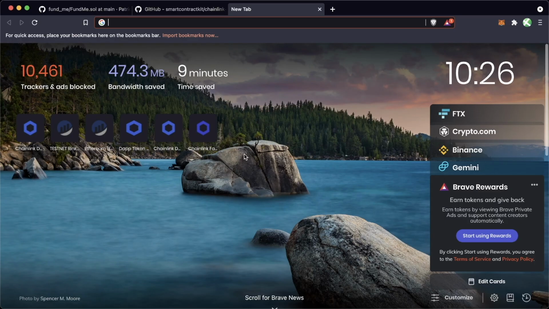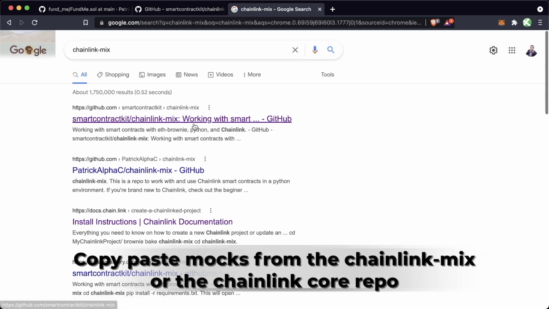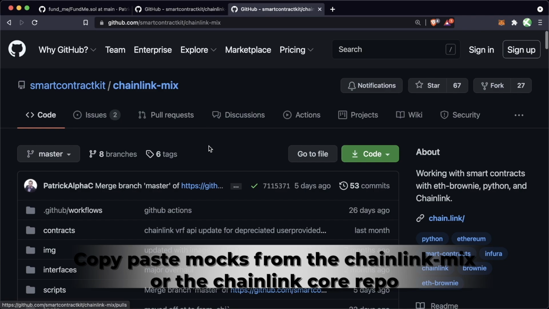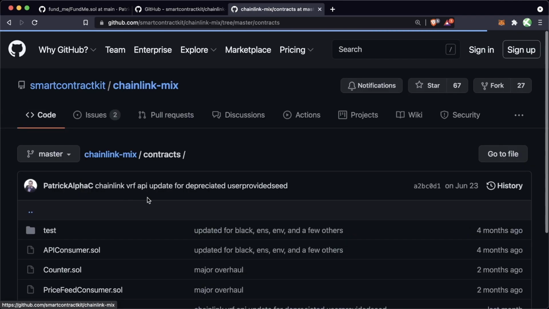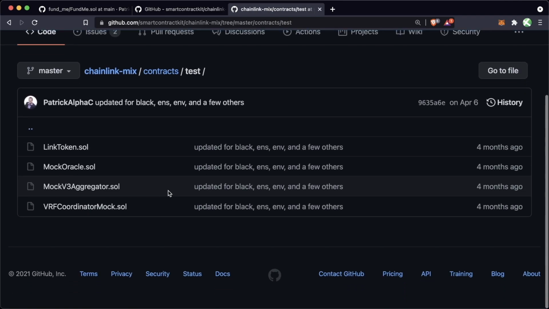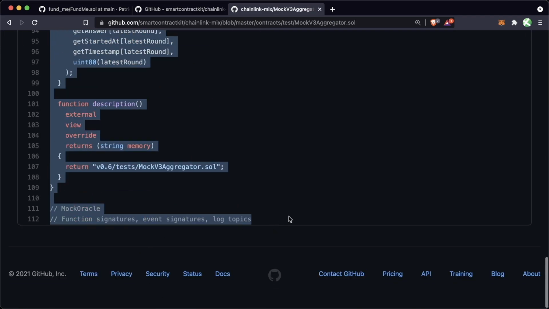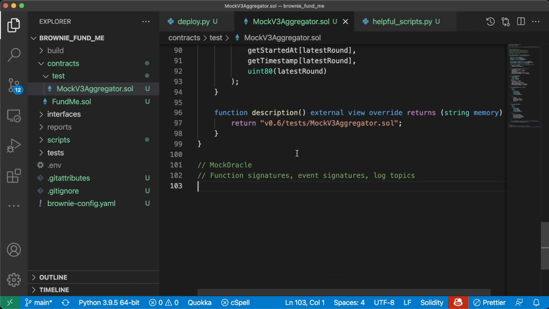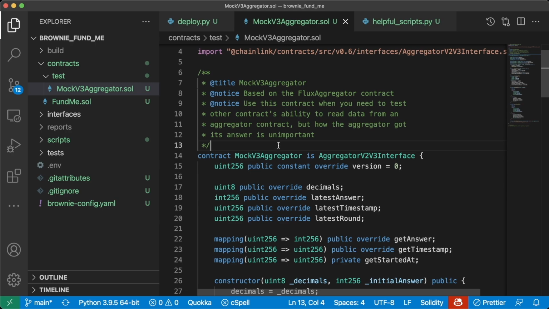Now I'm going to show you another repository pretty soon called the Chainlink Mix that we're going to work with. For now, if you're looking for one of these mocks, I highly recommend just pulling it from this Chainlink Mix repository. So we can grab it by going to contracts, test, and grabbing MockV3Aggregator.sol. And we can just copy this whole code and paste it into our MockV3Aggregator.sol. This has all the same exact functions as a real price feed contract, such as decimals and latestAnswer, which are going to be two of the ones we use the most.